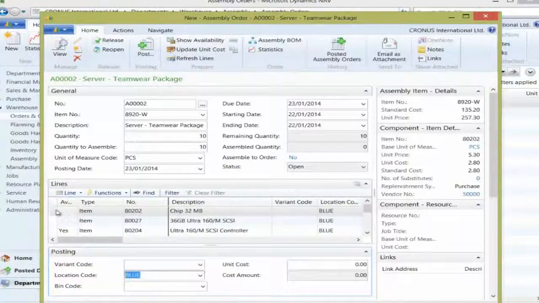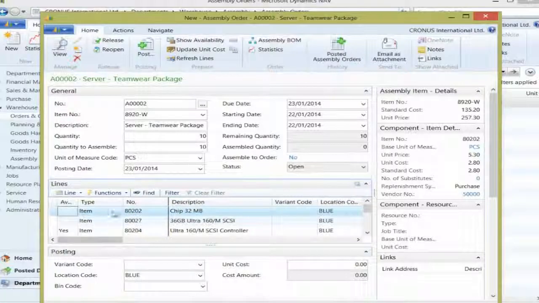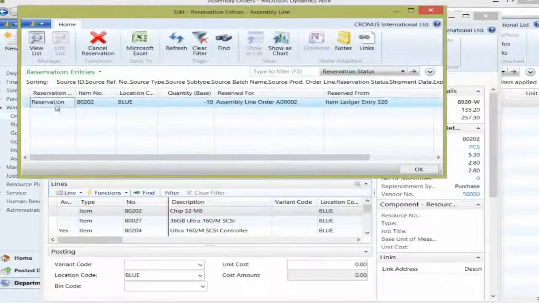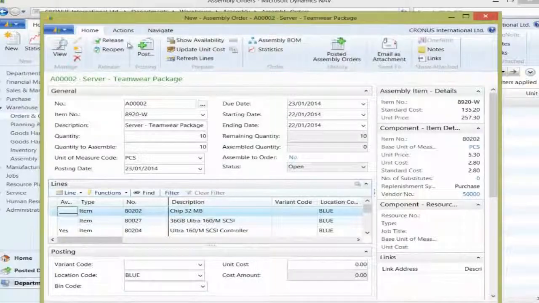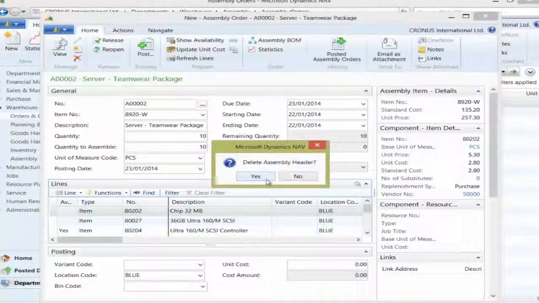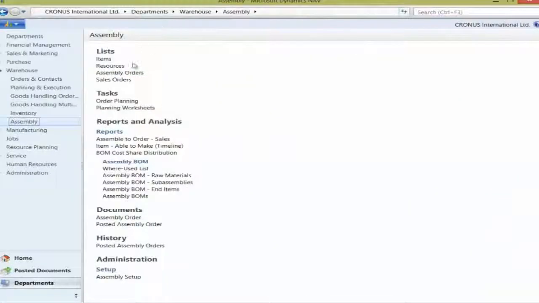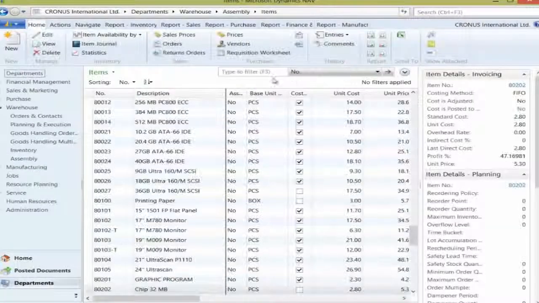Okay. Now additionally, if we go to this top level item here, 202-80202, and I look at the reservations, we can see that there's a reservation made against the item ledger entry. Okay. So to continue, we're just going to delete the assembly order and go back to the assembly menu here, and we're going to update an additional item again, which we'll use for, let's do W.